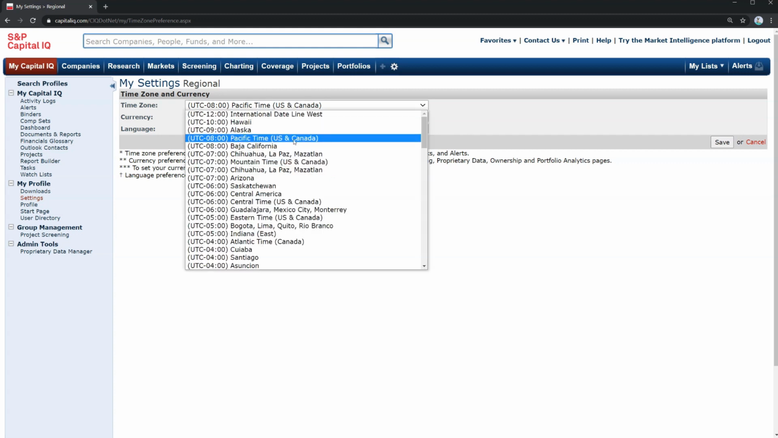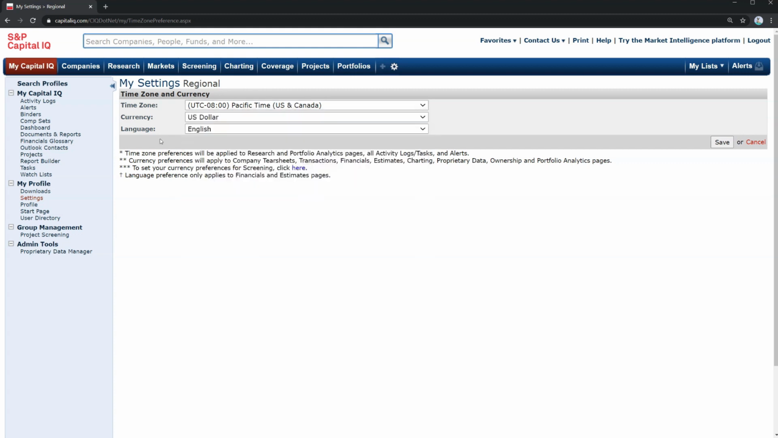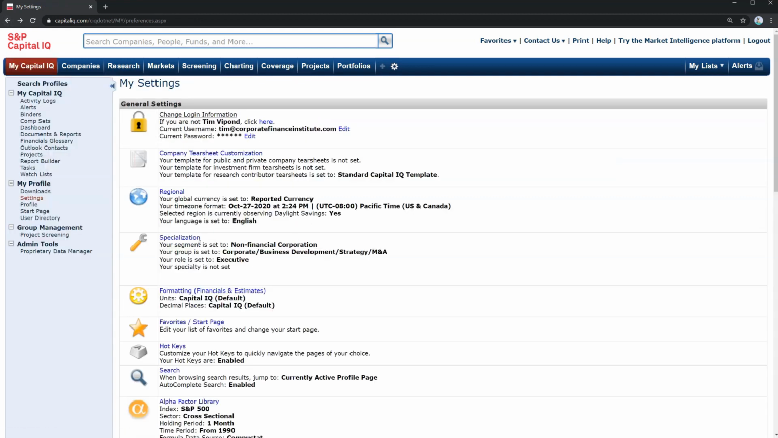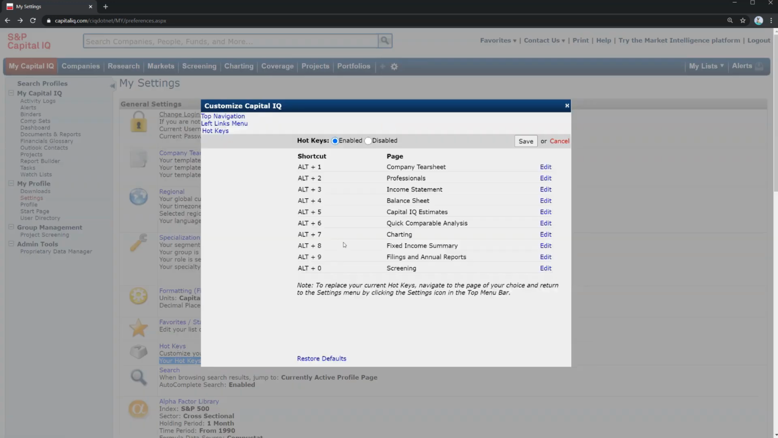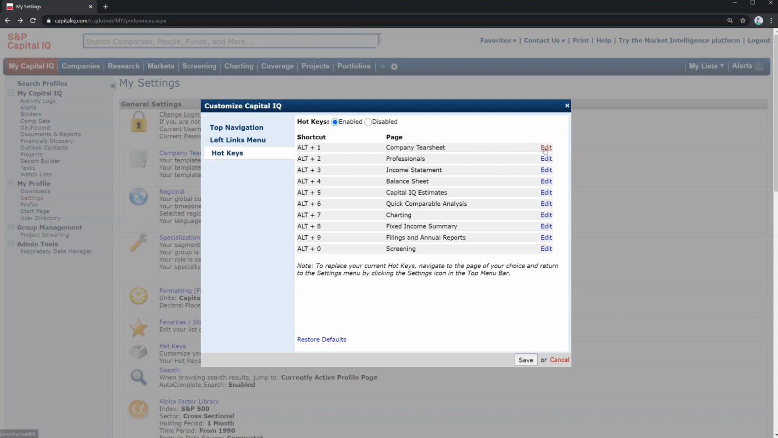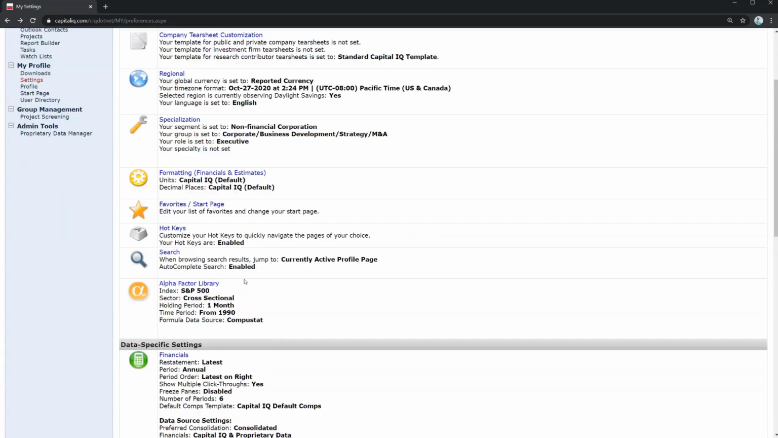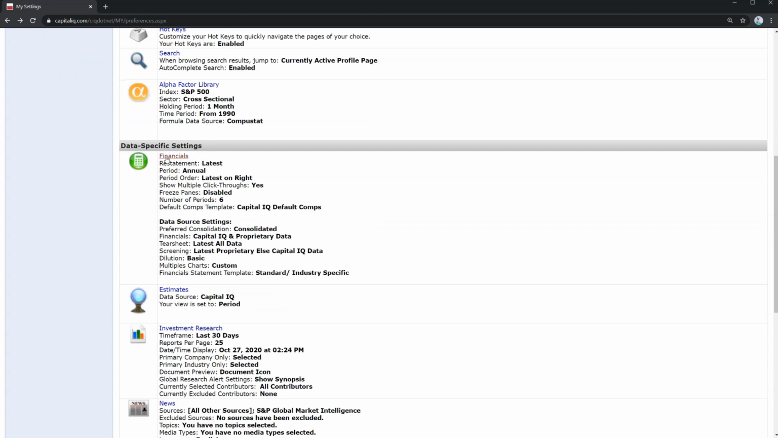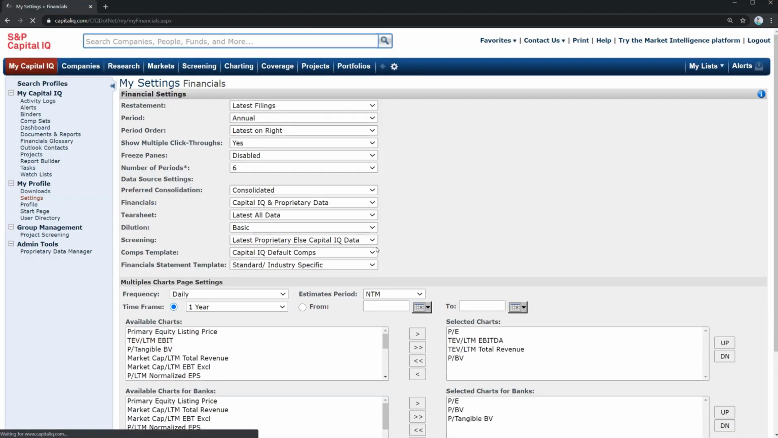You can set your time zone as well that you want to have as your main setting. So let's just click back. You can explore these on your own. You could set up hotkeys to quickly navigate by creating shortcuts. So here you go. There are already some defaults. If you want to quickly go to a company tear sheet, which we'll be exploring soon, is a very common tool to access, you just press Alt-1. Let's hit cancel there. Let's go to data specific settings and click on financials.